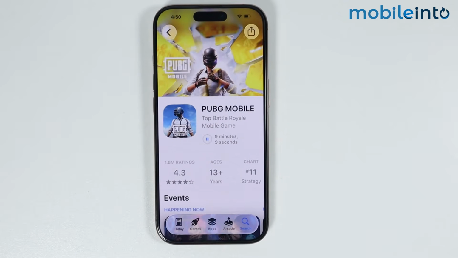Just like that. And this is how you can fix if the voice chat feature in PUBG Mobile is not working on your iPhone.